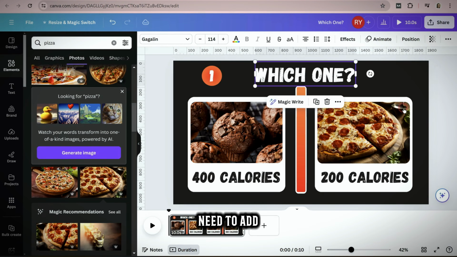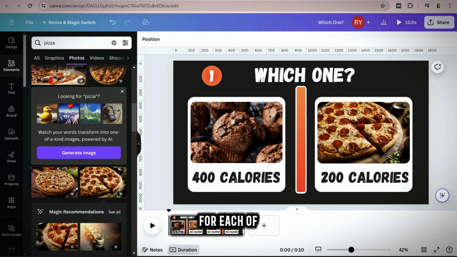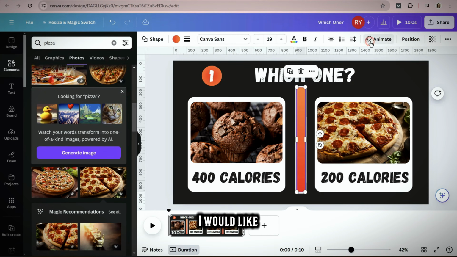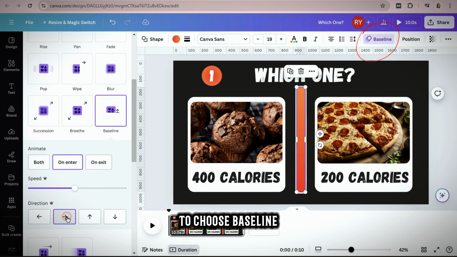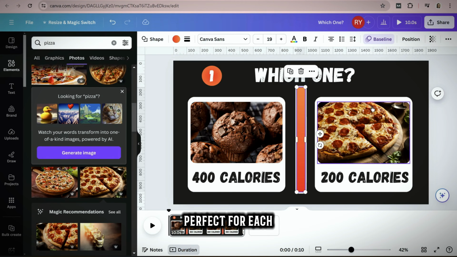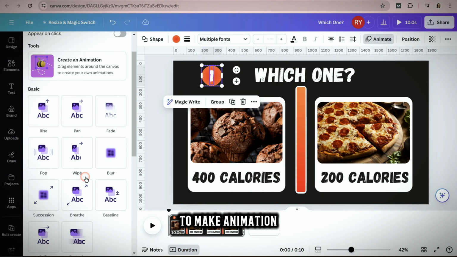So now we need to add animation for each of these elements. First one, we go to the shapes for our timeline. I would like to animate it. I would like to choose baseline, and then this is from left to right. I would like to make it slow like this. So this is perfect. For each of these elements, I would like to make animation as well.